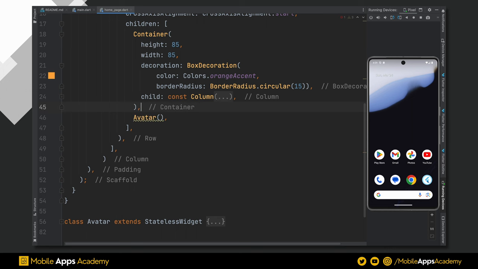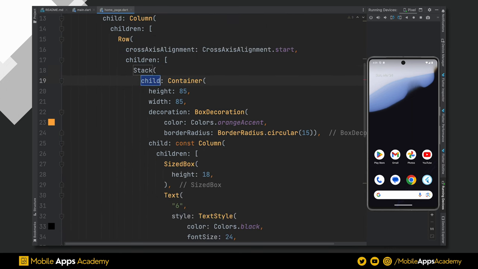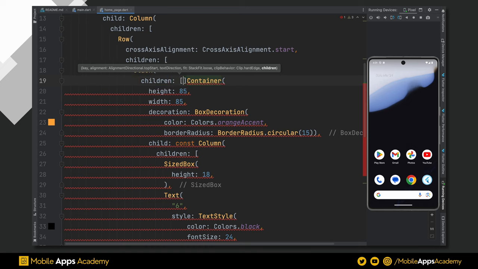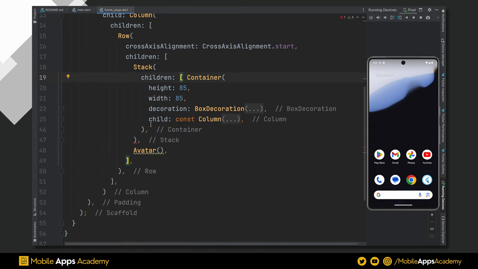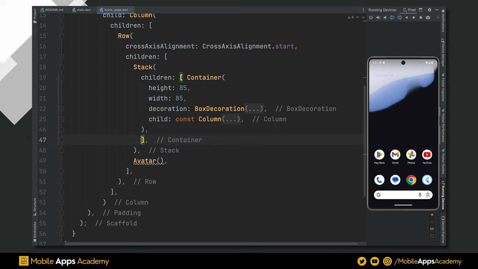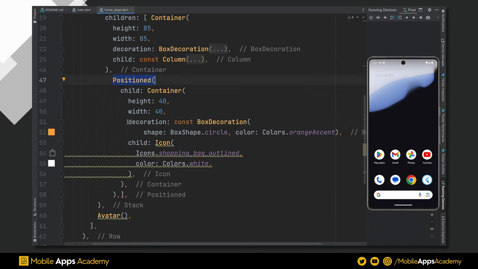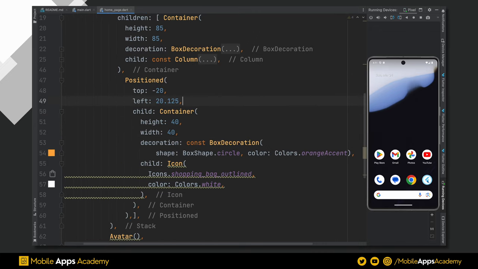To create the top cart icon, wrap this container widget into stack widget. At the bottom, add a positioned widget. Under this positioned widget, we will use a container. Child of this container is an icon widget. To position it at the center top, set top to 24 and left to 20.125.